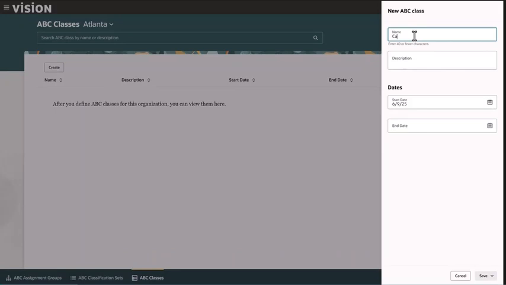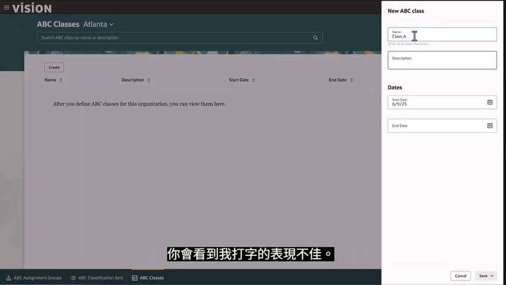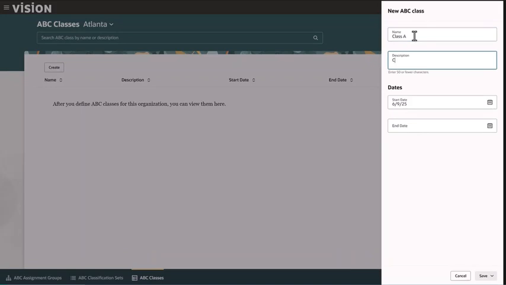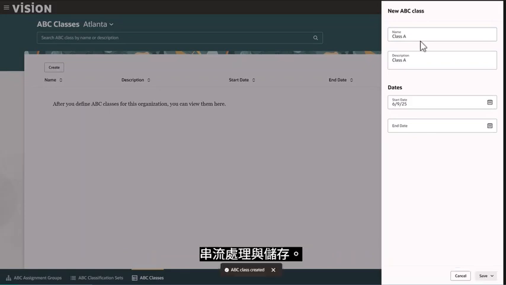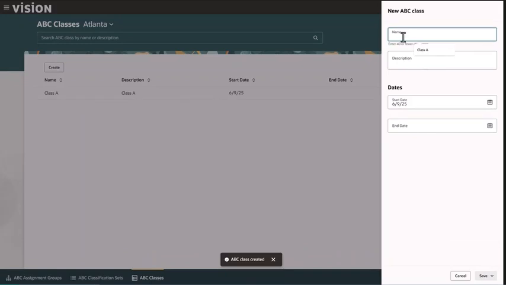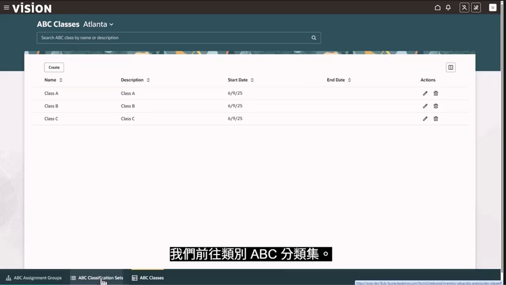And do class B. Go down, save next. Class C. Sounds like a bunch of different kind of RVs. And then we'll do save and close because that's the last one we need. So there's our three classes. We go to class ABC classification set.